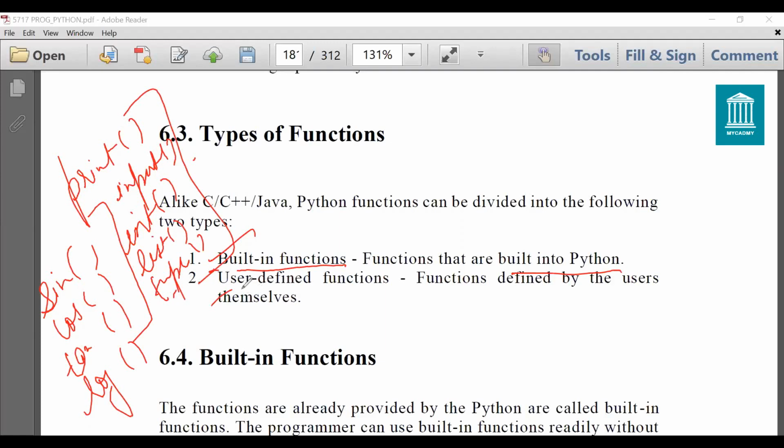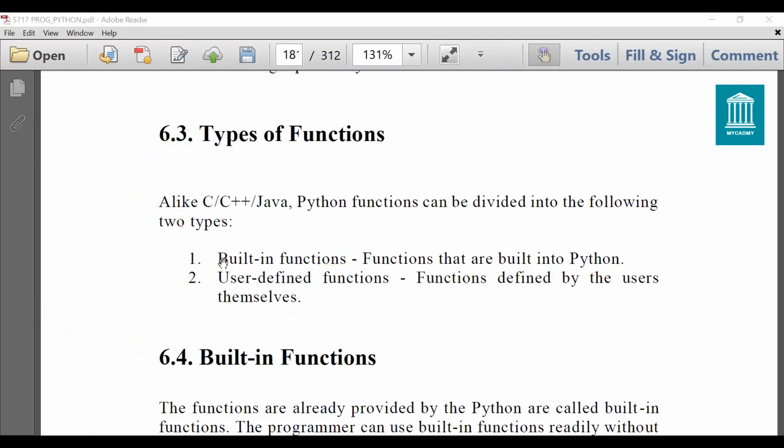The other thing is called user-defined functions. User-defined functions means the functions that the user defines. That means the programmer defines them according to his need. Those functions are called user-defined functions. The main focus of this chapter is to learn how to create user-defined functions. So we'll study user-defined functions in detail, and we'll just go through the list of built-in functions for easy reference.